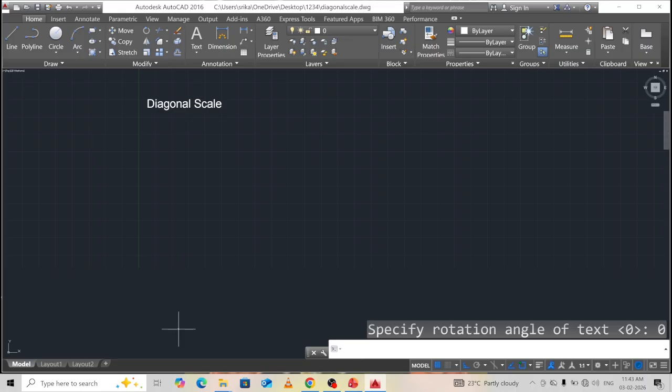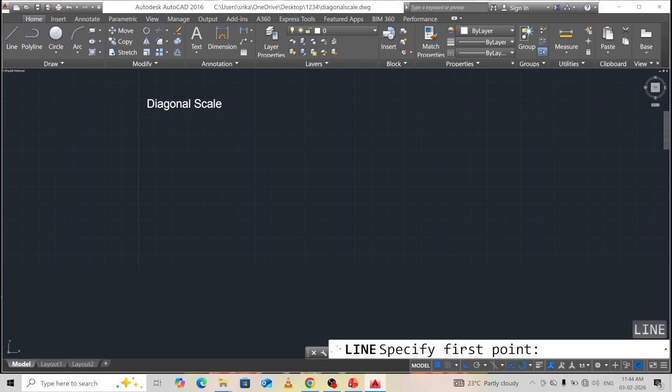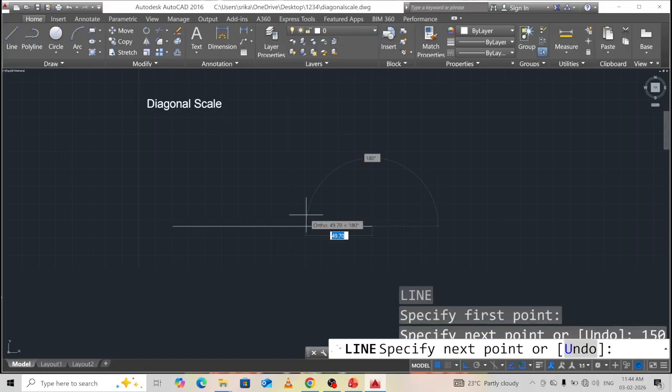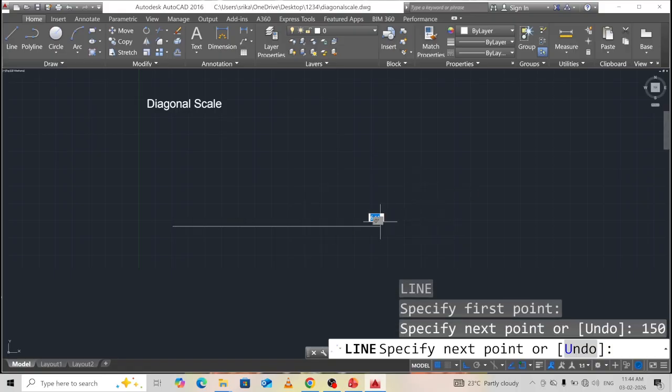Next, you can type in the command prompt L, enter. So this is L. You can choose your convenient place and click it. Then the length of the line is 150. Enter. Okay, so one horizontal 150 mm line is generated.